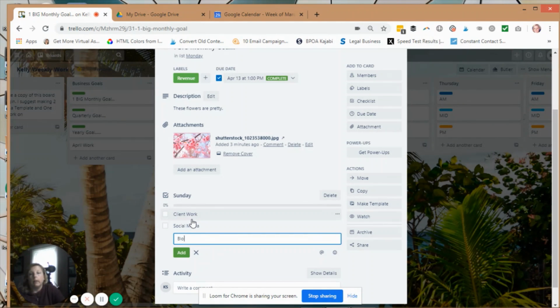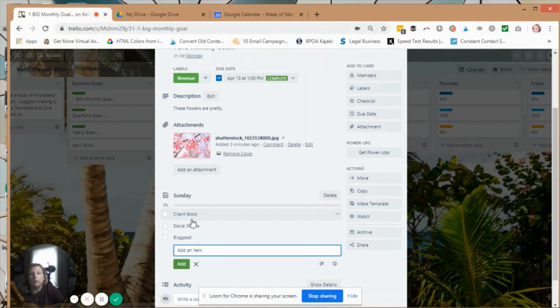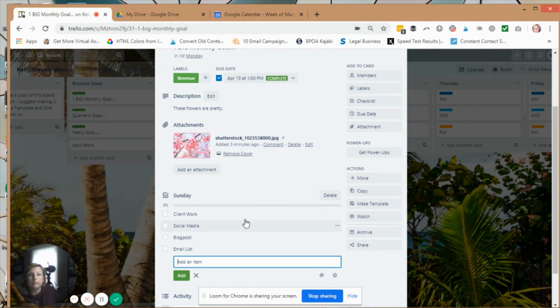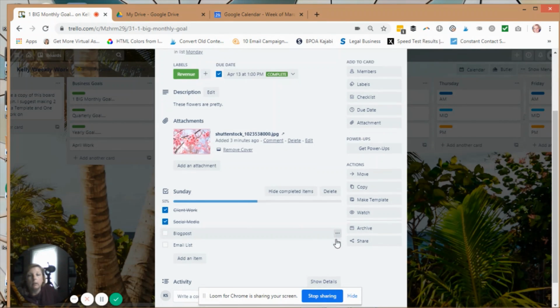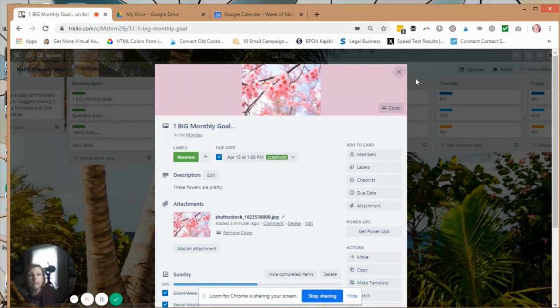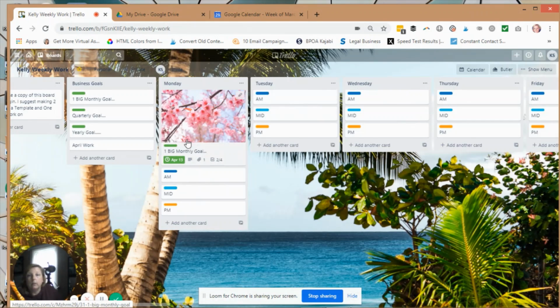Say I need to write a blog post. I need to send out an email to my list. You can hit enter or you can click the add button, either one. And then as you're doing each item, check it off. It'll tell you you're 25% done, 50% done. And then also it shows you here that on your checklist, 2 of the 4 items are done.